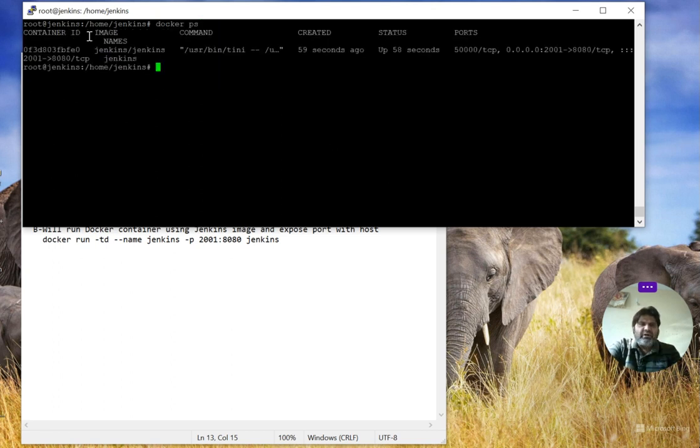If you're able to see, the container ID is this, image is Jenkins, created 59 seconds ago. Yes, I just created this container. And 2001, that is the host port. Host, that means our server. And 8080, that is the container's inside port. Okay. So finally, I will see whether it is accessible on the host. Is it accessible on the web browser?